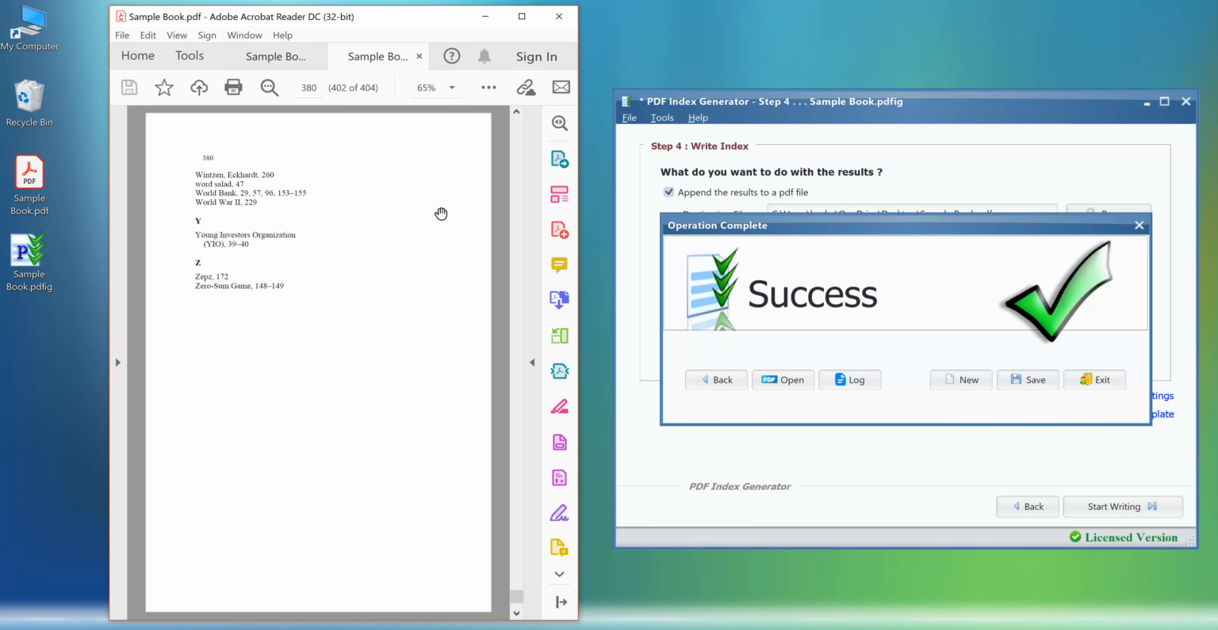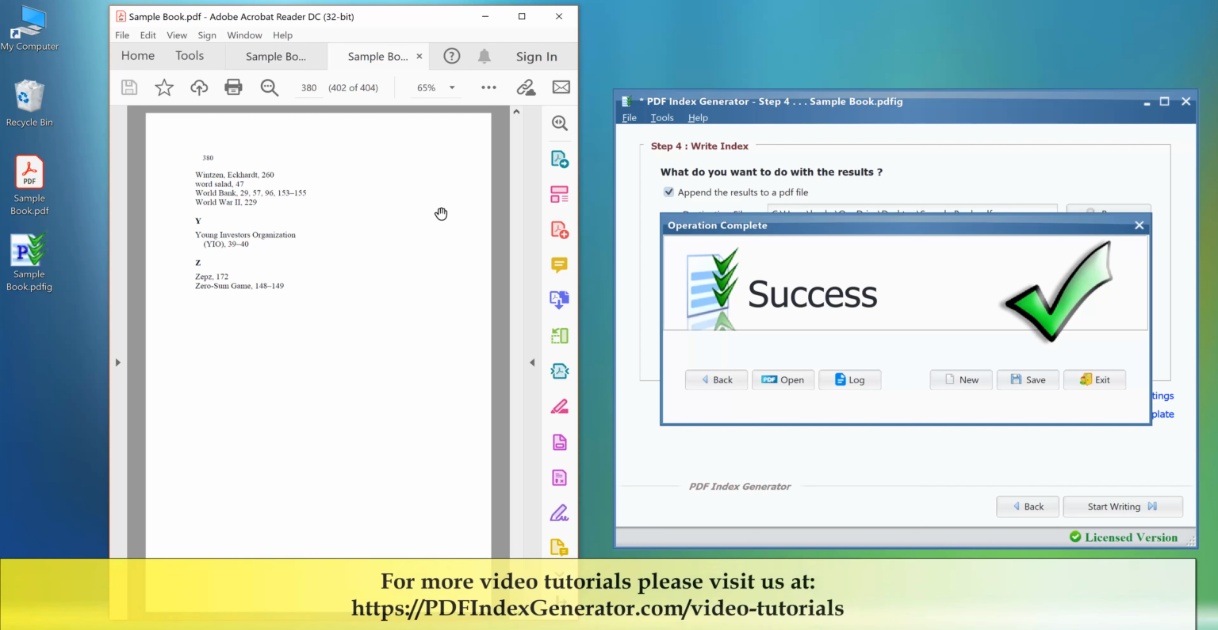We hope we've given you a good start to setting the index paginator for your book index. That's the end of this tutorial. Thank you.